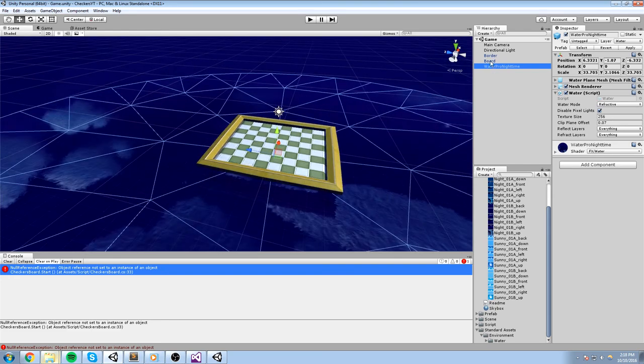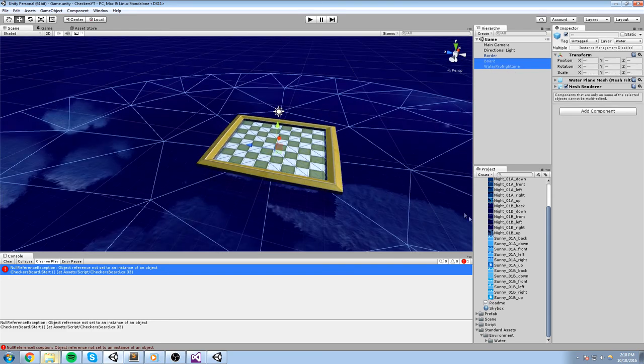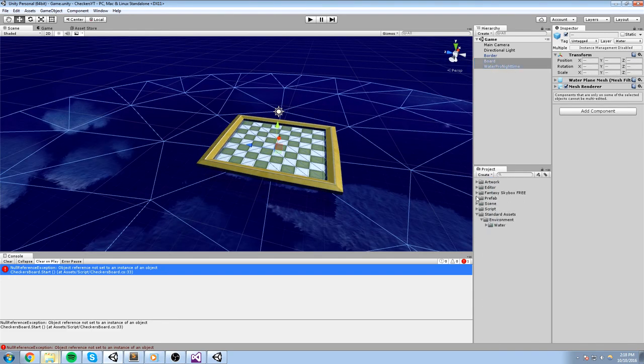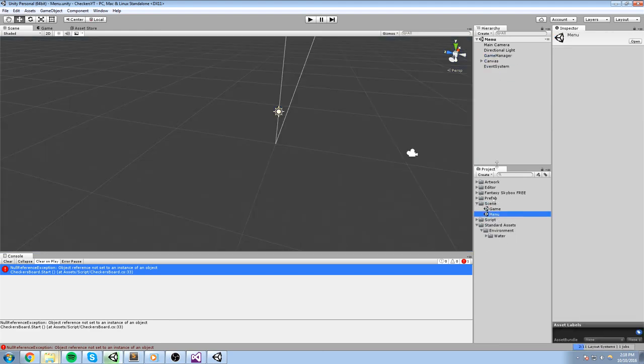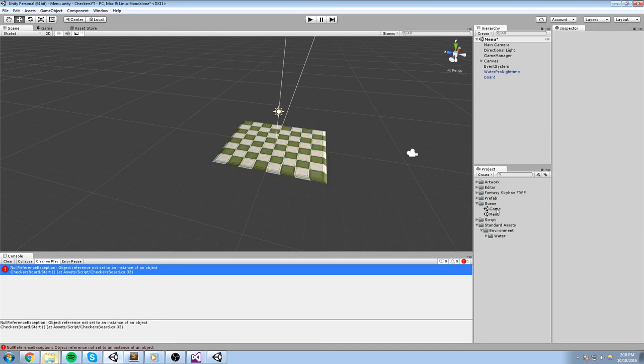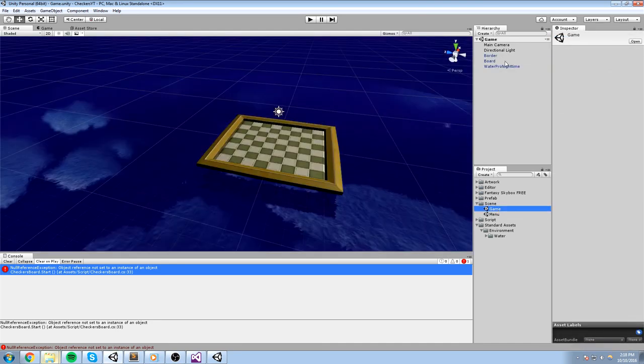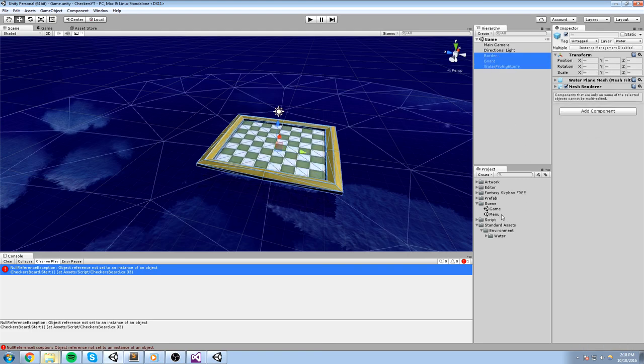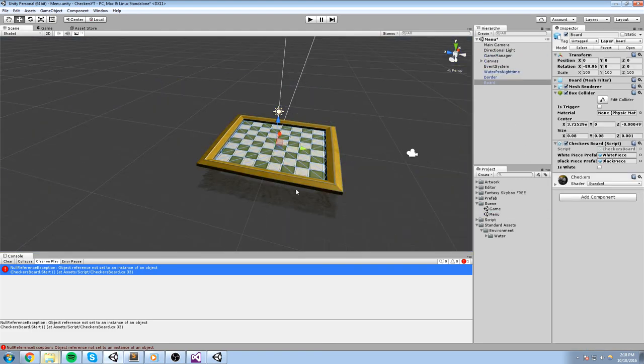But what I'll do is I'll grab the board and also the water, move them over to the other scene, so my menu scene. And on this scene, however, what I'm going to do, oh wait, we forgot the borders as well. So border, board, and water. On this scene, what I'm going to do is actually go on my board and remove this thing here.